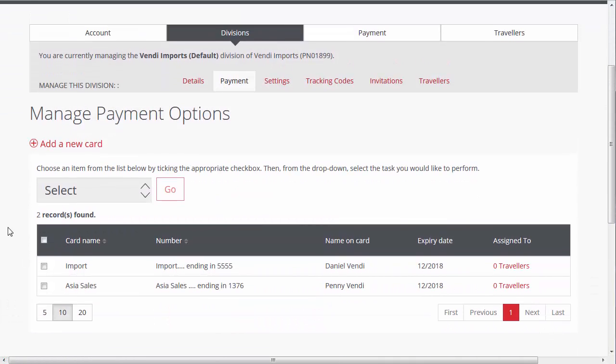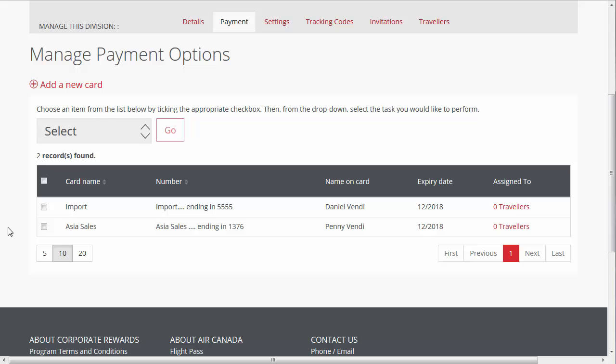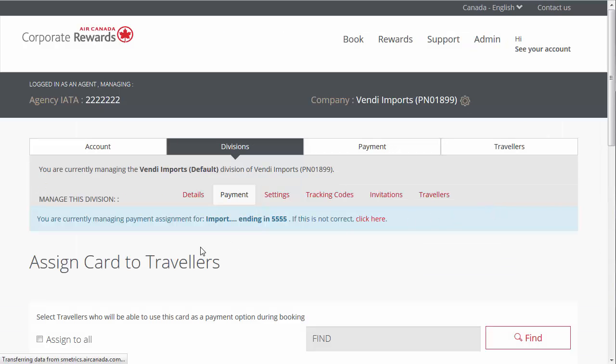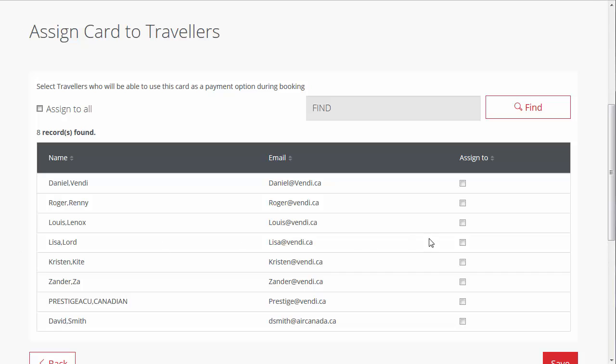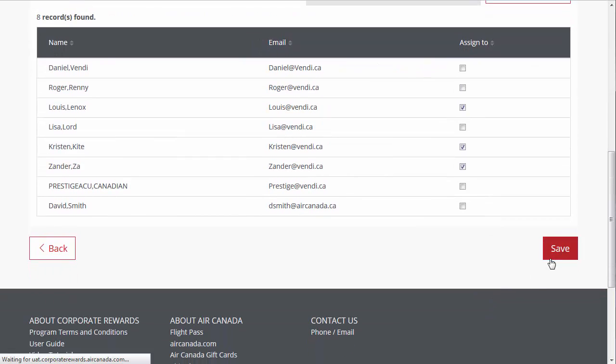To assign a payment option to a traveler, click on the traveler's link in the Assigned To column corresponding to the payment option. Check the box next to Assign to All, or check the box next to the individual travelers to assign the payment option for that select traveler. Click Save Changes to complete this action.